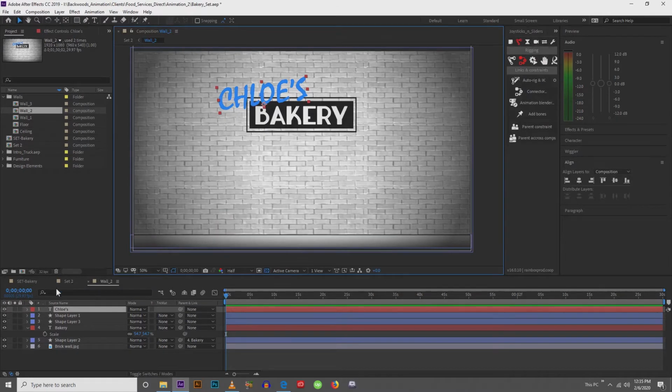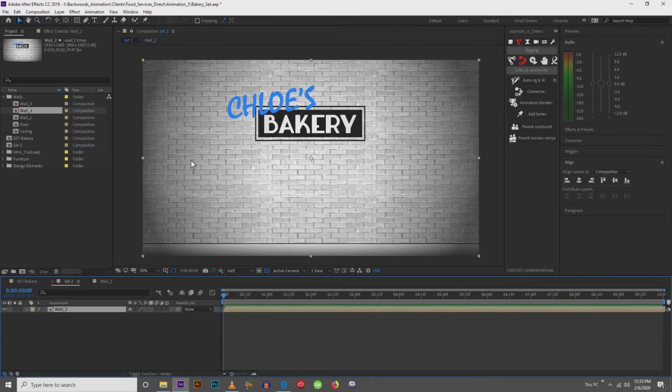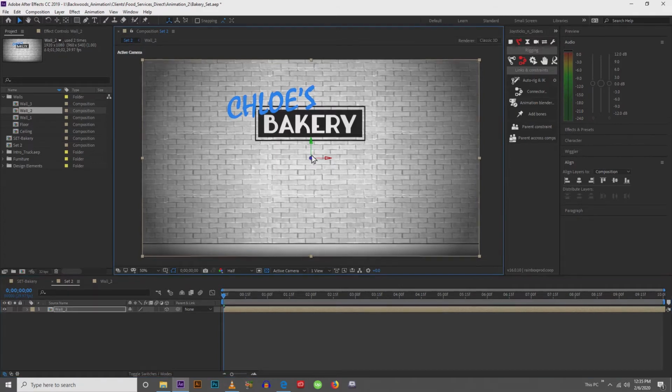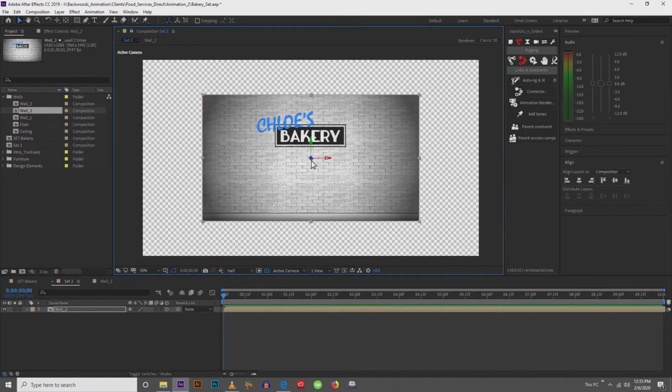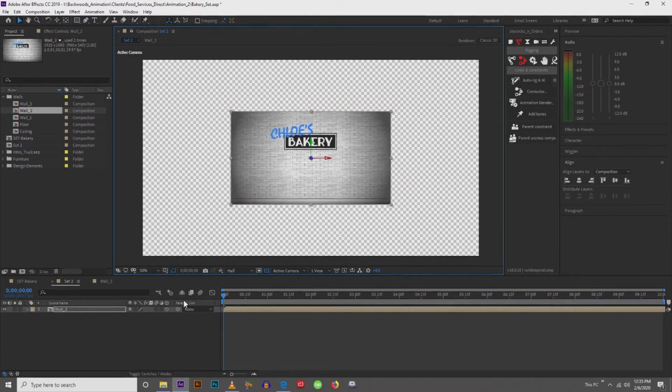Coming back into my Set 2, which is the composition I'm going to create all of my 3D elements in, I'm going to check this box right here. This turns it into 3D. The next thing I'm going to do is push it backwards in Z space. By grabbing the blue arrow where it says Z and pulling it downward, it's going to push it back in Z space.